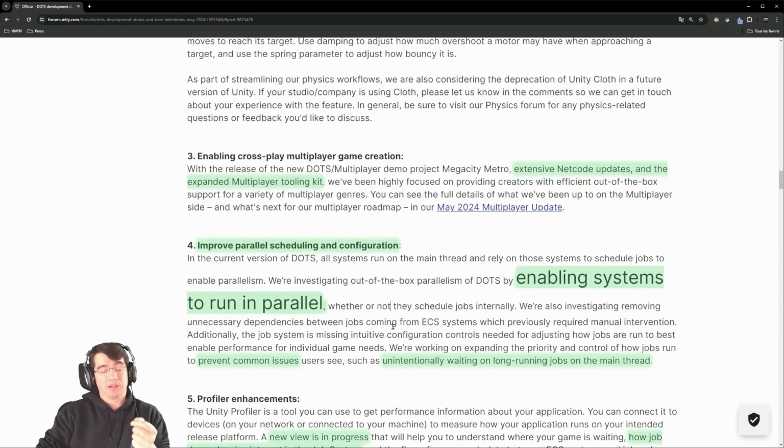So maybe this will bring some additional improvement, and maybe this will also, like they say, prevent some common issues where a long-running job is making the main thread stall because we are waiting for it to complete before we can schedule the next job. So if systems can run in parallel, we could have the long-running job take a thread and the main system loop run in parallel to schedule another job and not have some workers do nothing while we wait for the long-running job to finish.